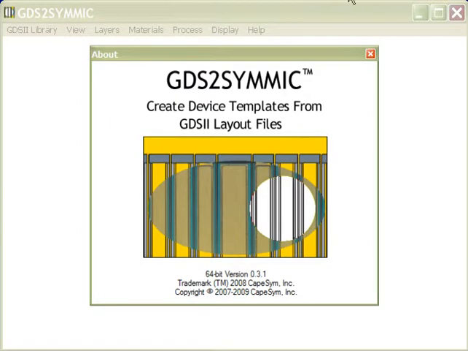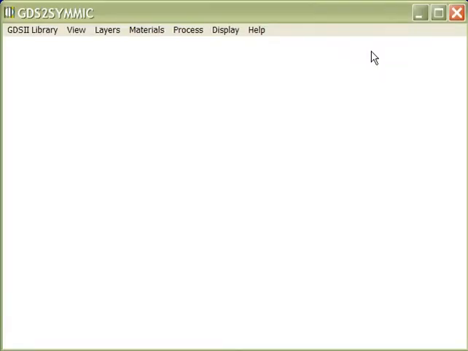CapeSim is developing a new tool to facilitate the production of device templates from GDSII layout files. Let's preview this capability by modeling a heterojunction bipolar transistor. Now I've already created a layout for the device and saved it as a GDSII file.